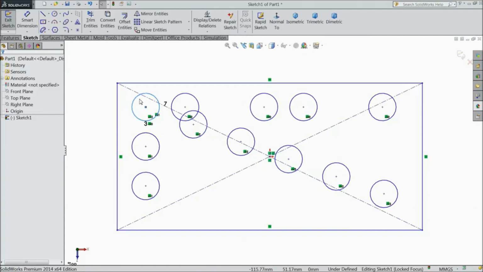So this is the very useful tool in 2D sketch, linear sketch pattern.